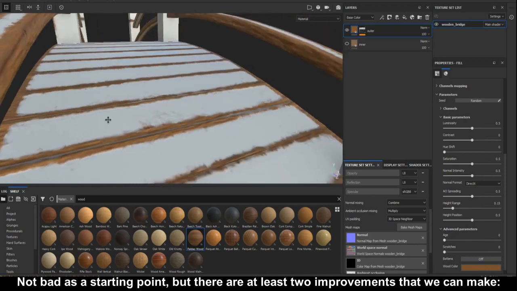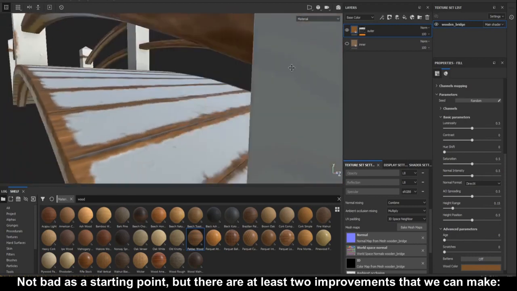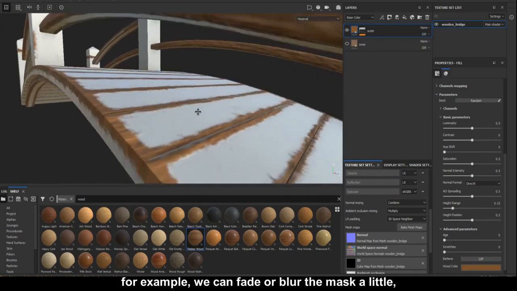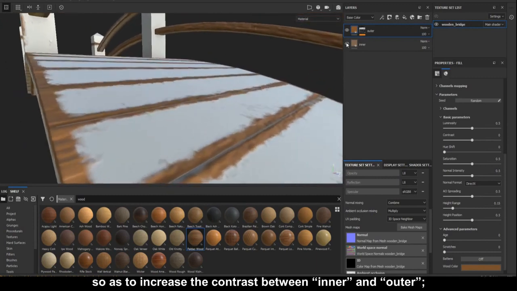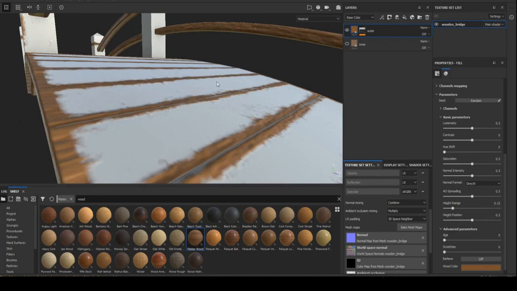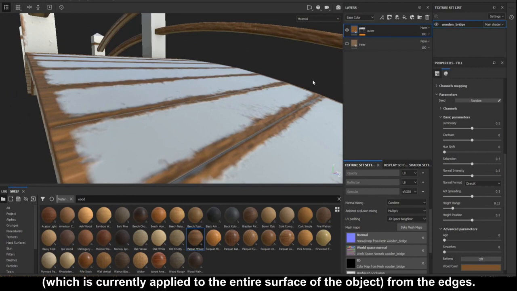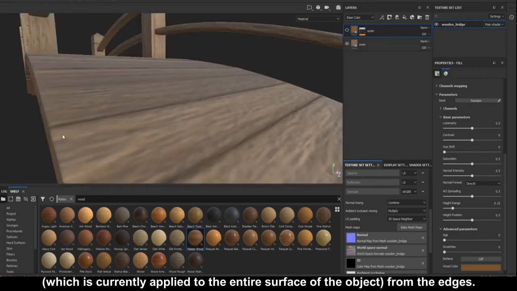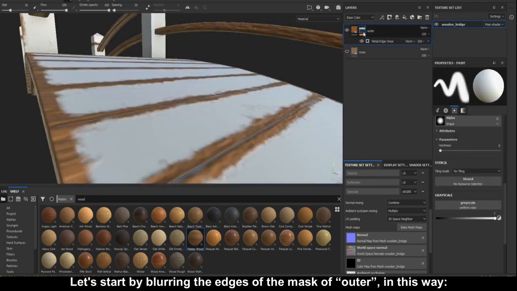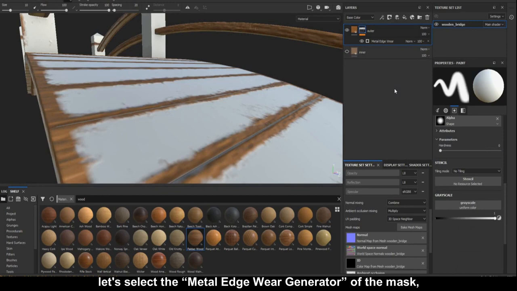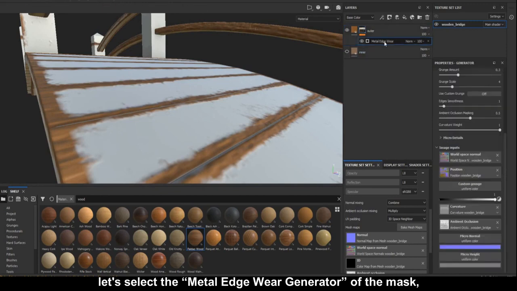At the end of these operations, the new result will be very different from the previous one, and we will be able to appreciate it more by deactivating the visualization of the inner material. Not bad as a starting point, but there are at least 2 improvements that we can make. For example, we can fade or blur the mask a little, so as to increase the contrast between inner and outer. Moreover, we can completely exclude inner, which is currently applied to the entire surface of the object, from the edges. Let's start by blurring the edges of the mask of outer.